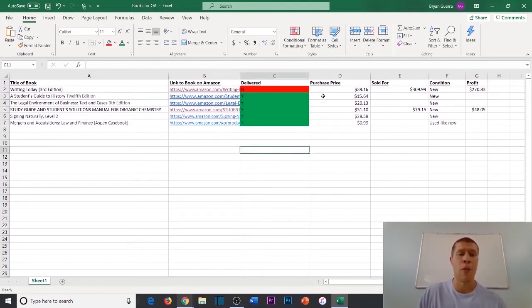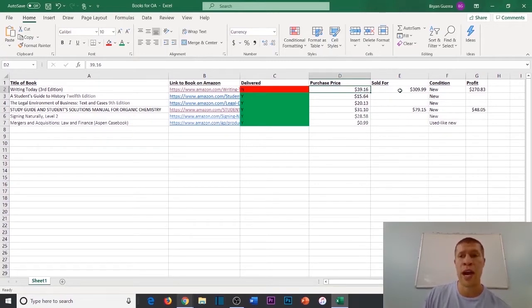So here's an example of a batch that I bought, like I said, about a week and a half ago or something like that, and had them shipped into FBA. I purchased this book right here for $39.16. I sold it for $309 a few days ago, and my profit on that was $270.83. Okay, so that's just one book. It was a textbook. Like I said too, I completely forgot to say this.